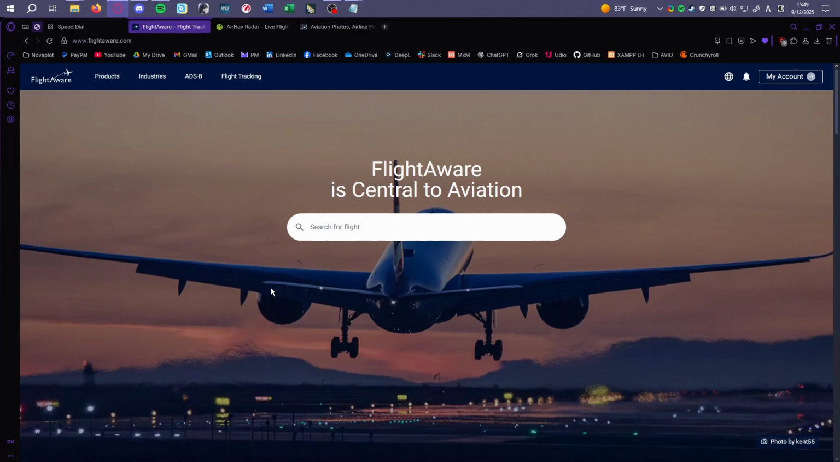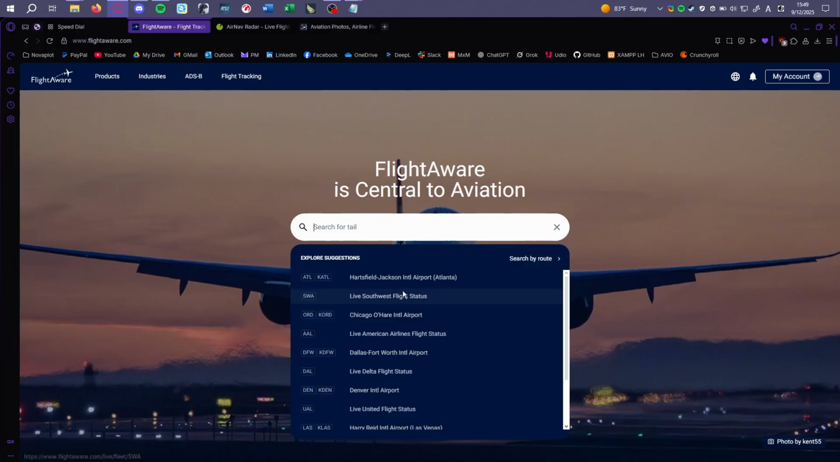We're going to be pulling our data from FlightAware. This is done manually, so it'll probably get sped up in the video, but it takes a bit of patience. This entire process will take about an hour with the method I'm using.